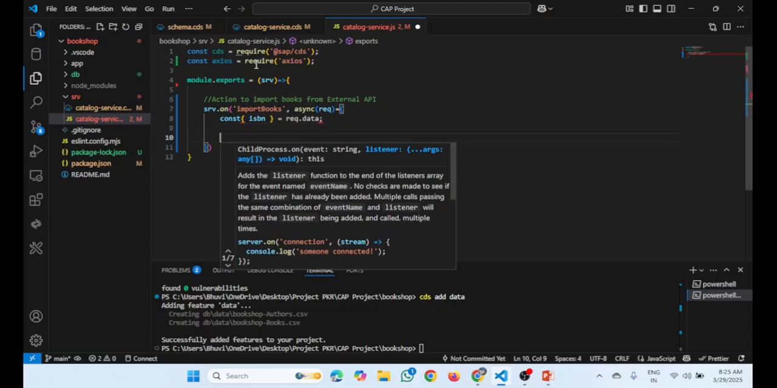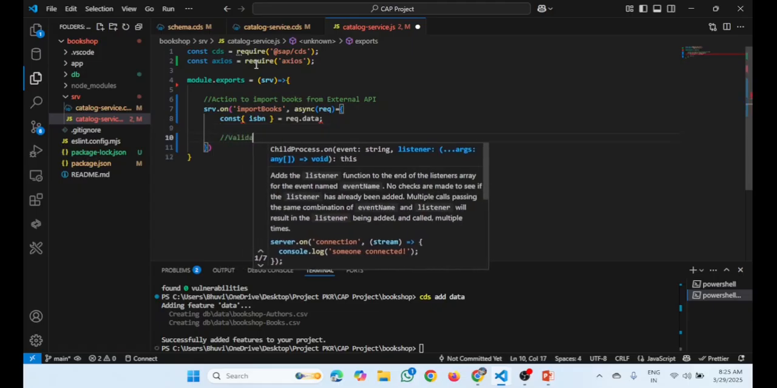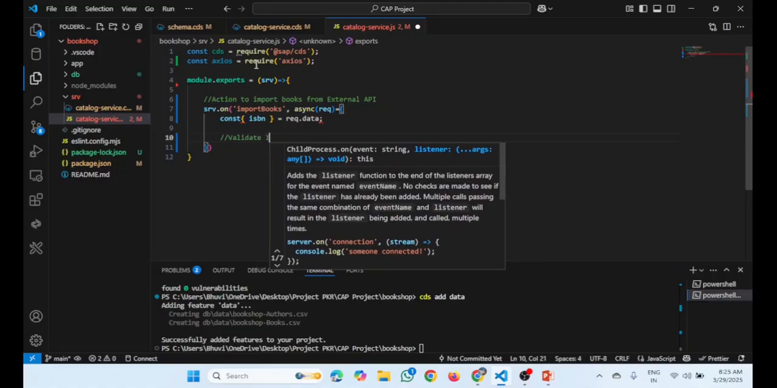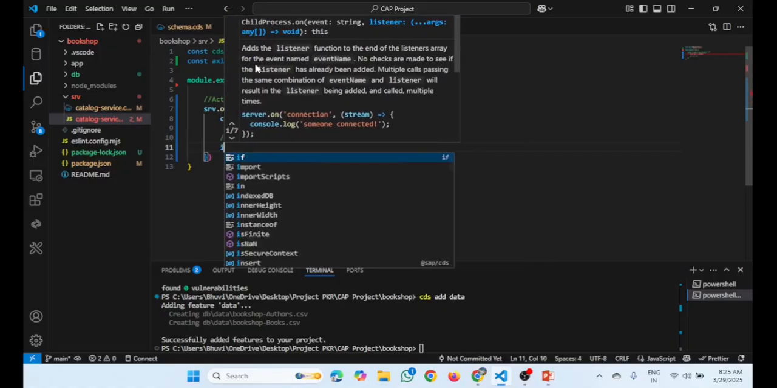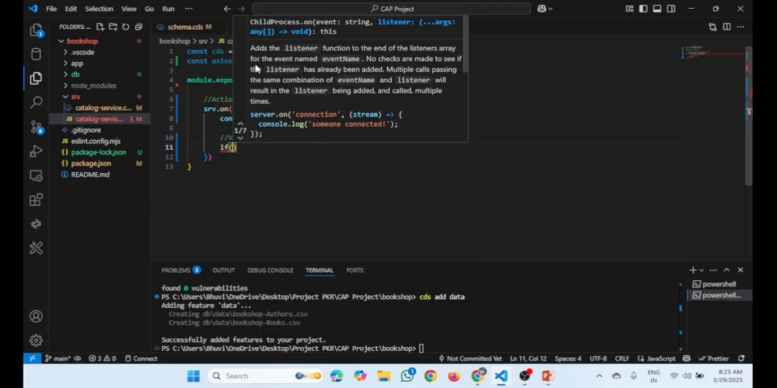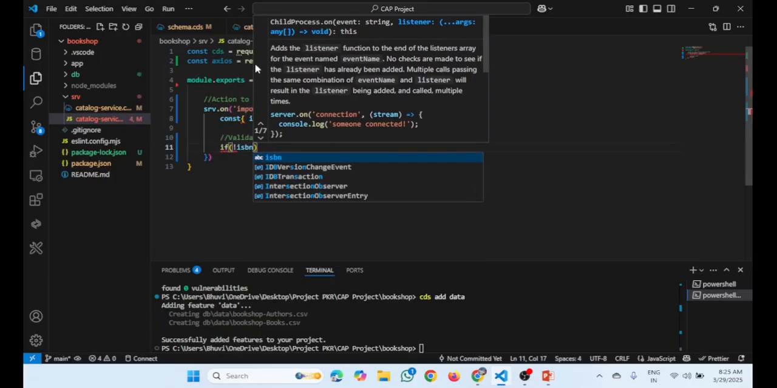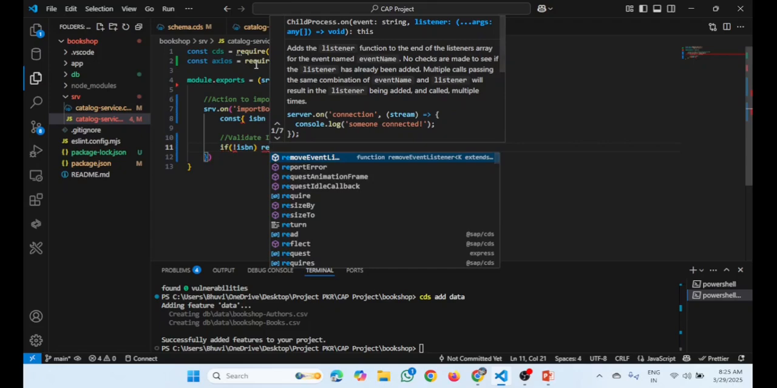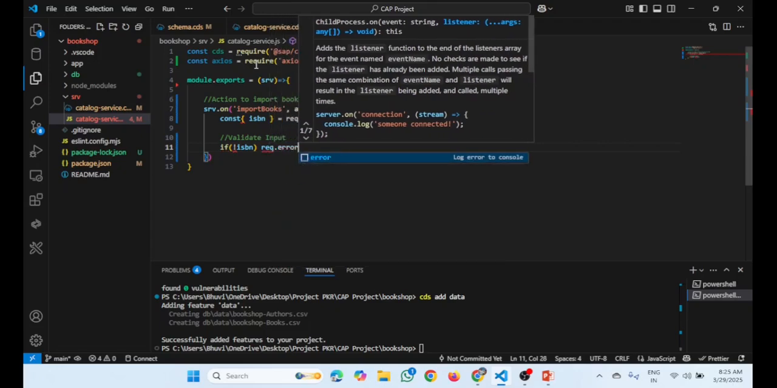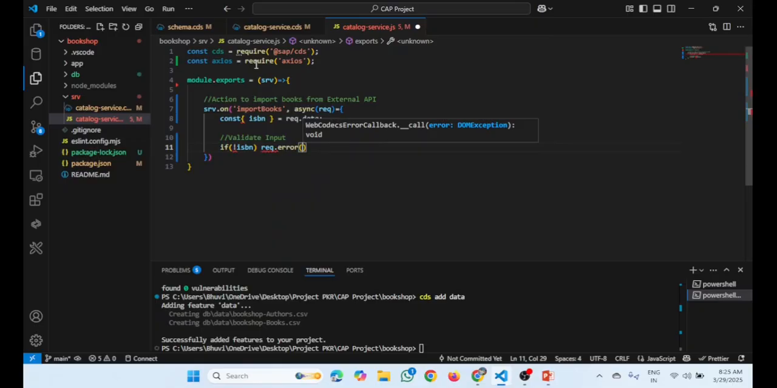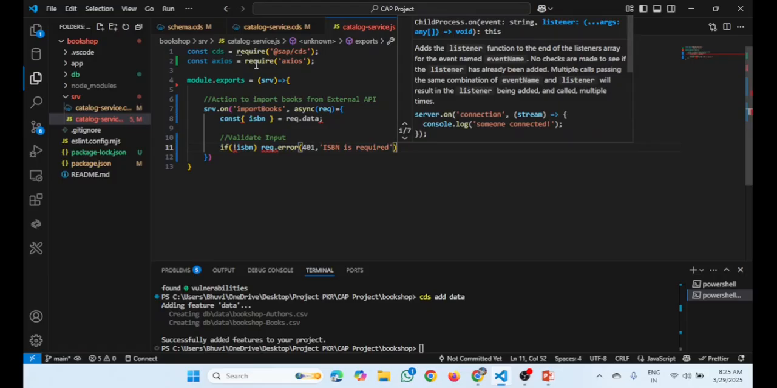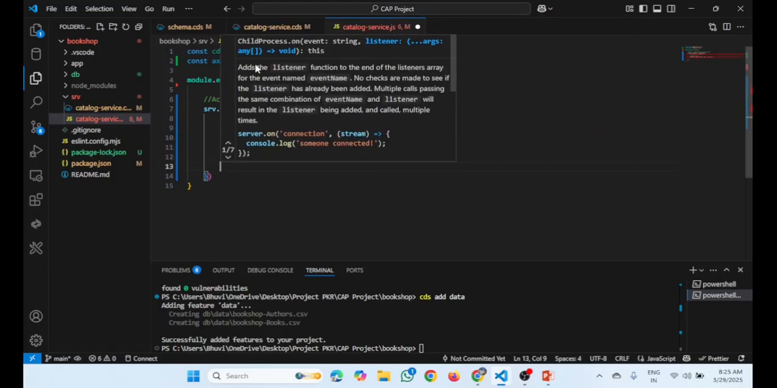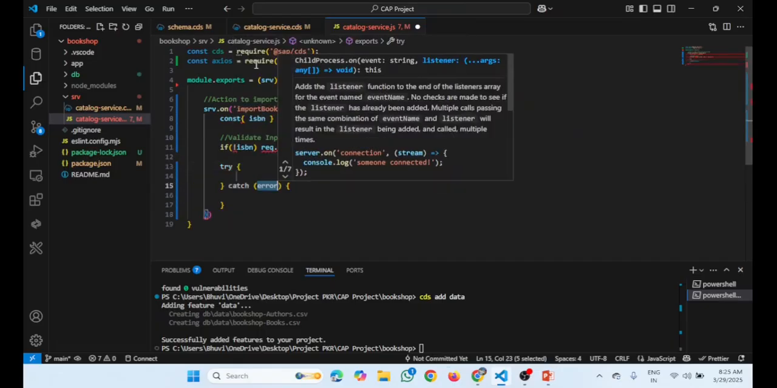So once the data is fetched, let's validate whether the user has sent the data or not. Validate input. If the ISBN is blank, it will return error. req.error, let's keep it as 401, 'ISBN is required'. Hey user, please send the ISBN. Next, under the try block, we'll try to implement this.